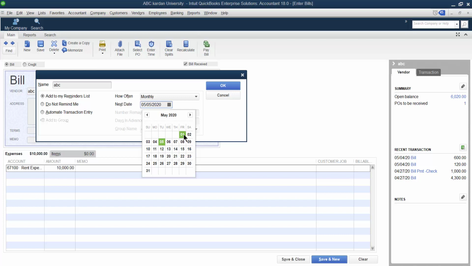Let us say today we have entered a bill. What should be the next? The next should be, for example, at the end of this month. So these are two options. If you click on do not remind me, QuickBooks will not remind you, right?